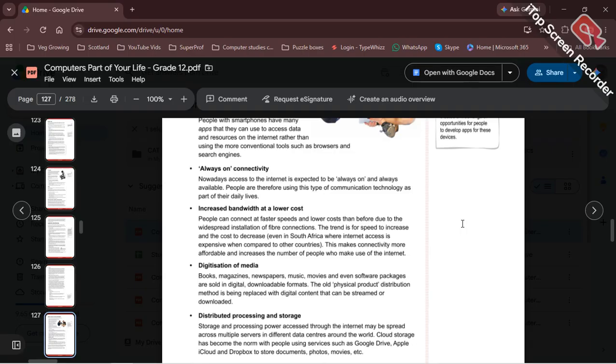It allows for more information to flow between various points, and it also allows for more information to be transferred at the same time. So the trend is for speed to increase and the cost to decrease, even in South Africa, where internet access is expensive when compared to other countries. This makes connectivity more affordable and increases the number of people who make use of the internet.